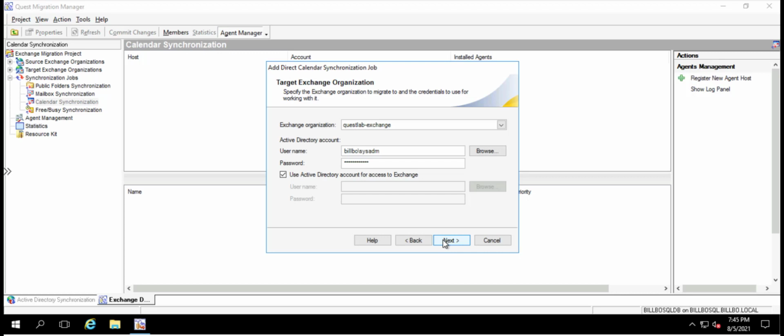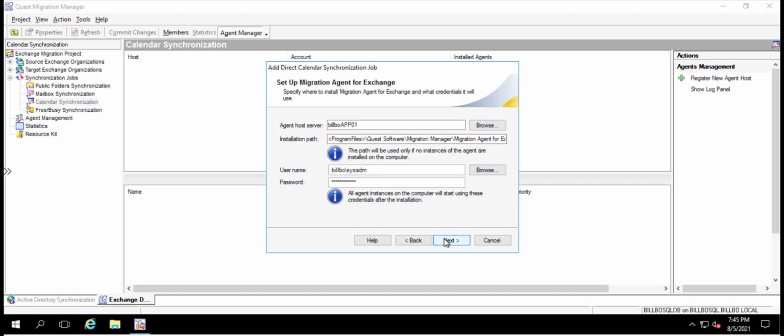So I'm just going to go through and select Exchange organization and my target, right? And say next again. And agent host server. So this is okay. If there's no agent installed on there that I'm going to set up, then it's going to set it up for me.